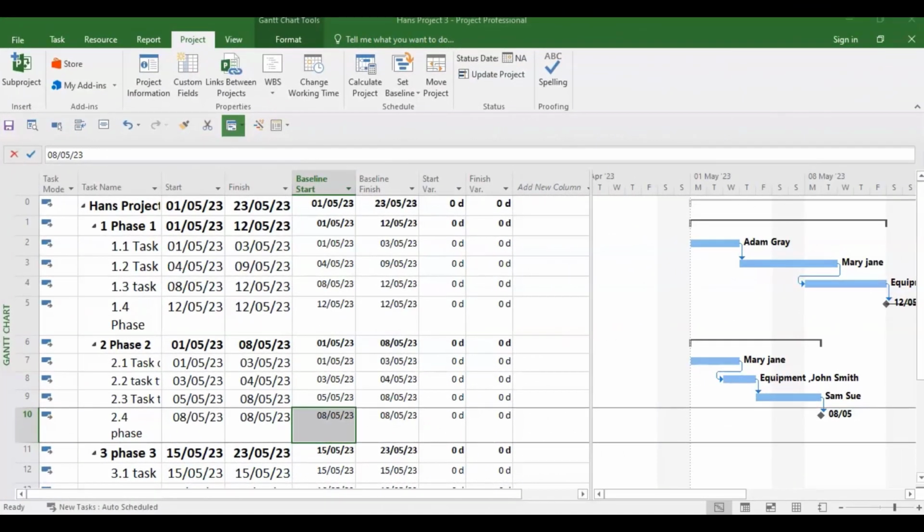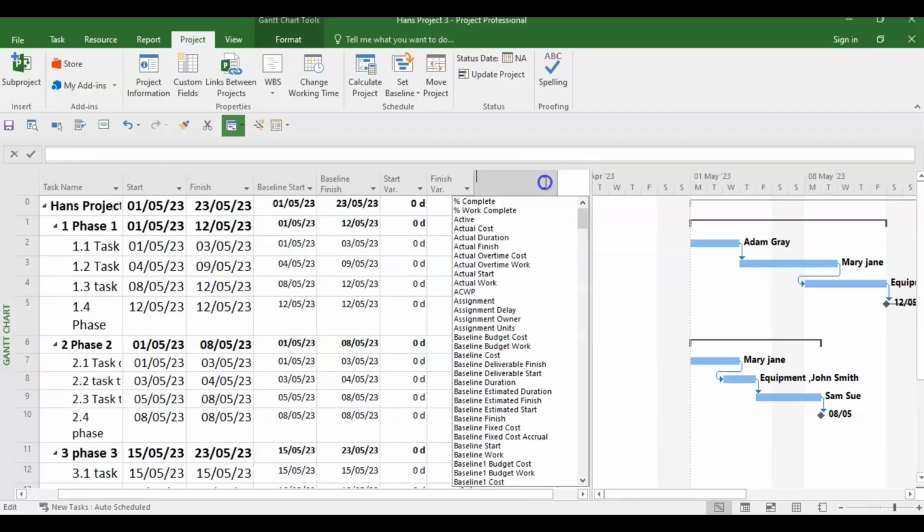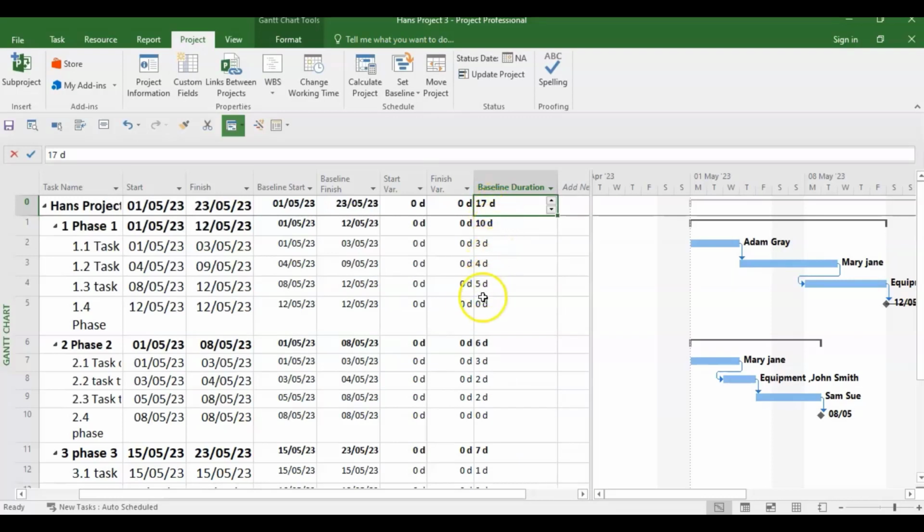Before we start updating our plan with performance, let's look at some of the things that we have gotten as a result of setting the baseline. So I'm going to go to Add New Column, and we're going to look at all the things we can have gotten as a result of setting the baseline. We have baseline budget costs, baseline budget work, baseline costs, baseline duration, which is an important one. We didn't set a budget, so we would not get budget costs for this particular project. But baseline duration is important, so let's click on it. You will get all the baseline duration, so that if you change anything here, you're going to get a variance.